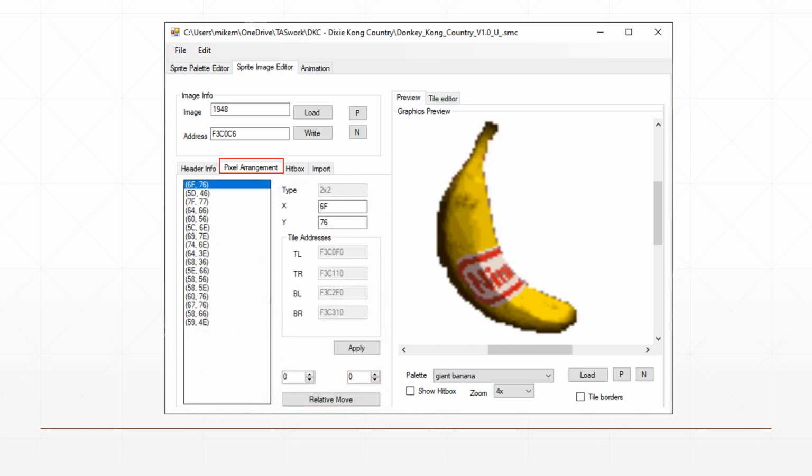If I go to pixel arrangement, I see this. This screen gives me a lot of info. Not only do I get the type, but I get the coordinates too. I also get the address of the bit planes of each char. TL stands for top left, BR stands for bottom right, and so on. Apply here changes the coordinates in the header of this tile on the program level, not the ROM. Again, I need to press right to transfer changes to ROM.